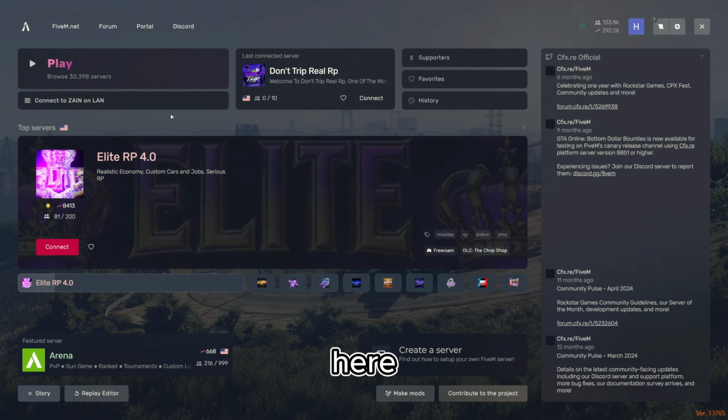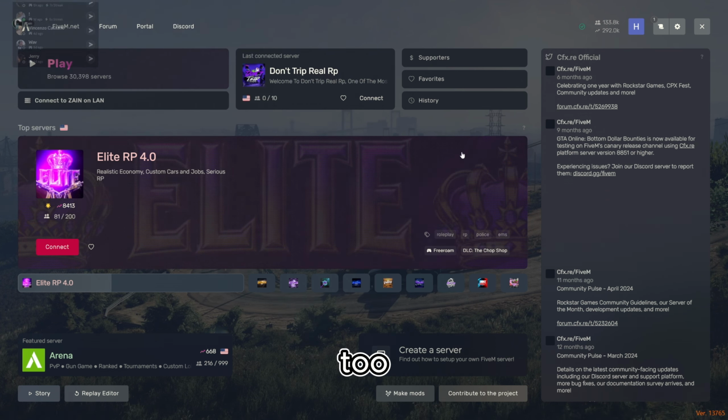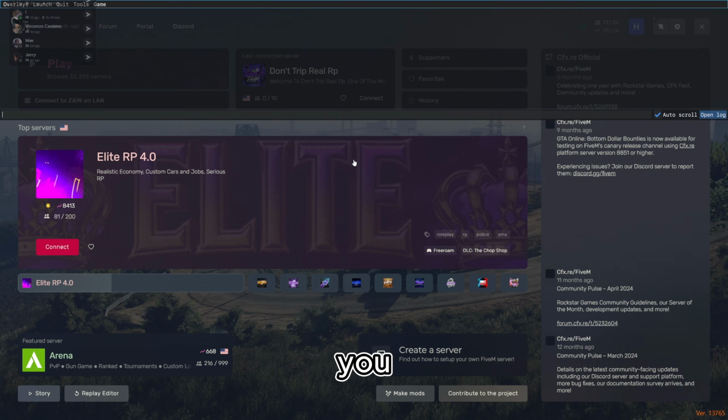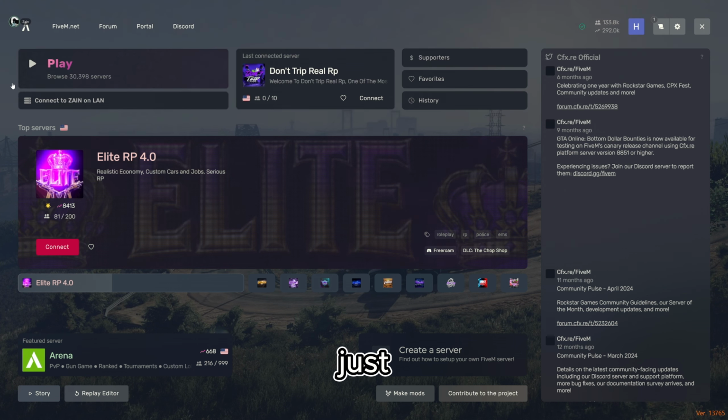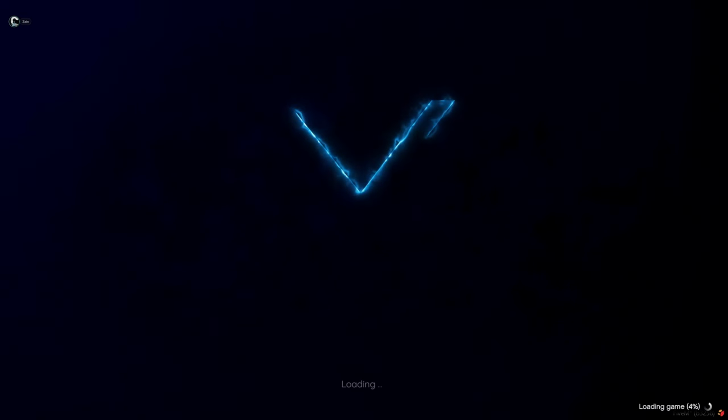Alright, so we are in here. As you can see, we are getting an option to connect to the LAN, and we are good to go here too. So you have two or three options here. You can connect to localhost, or you can just connect directly through here. So we're just gonna connect directly through here, and you can see it's connecting to our localhost, which is our Full FiveM Server that we made right now.